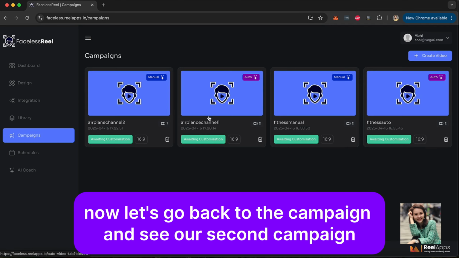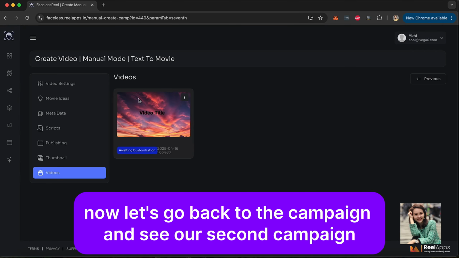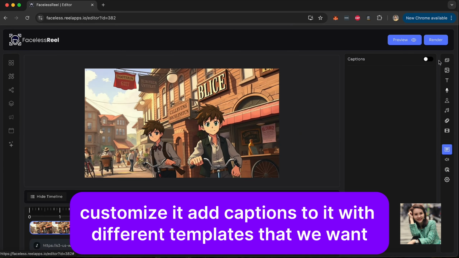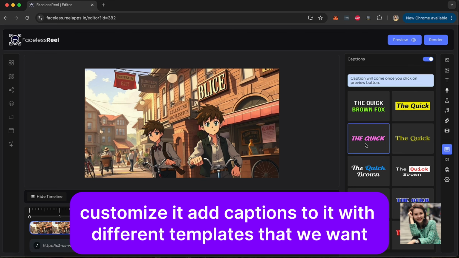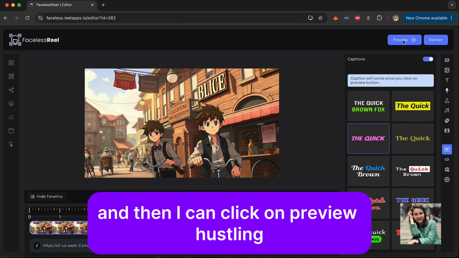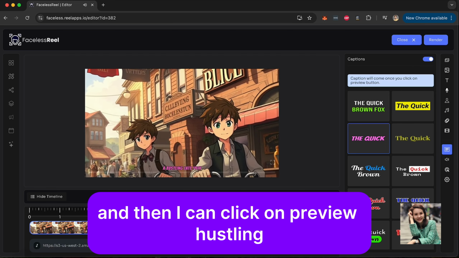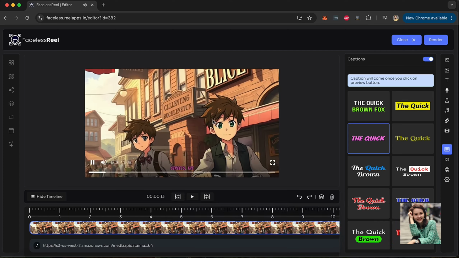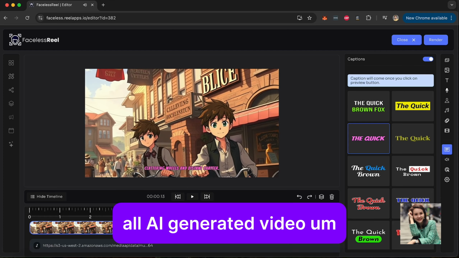Now let's go back to the campaign and see our second campaign, which is also ready. And we go here, and same way we can go ahead and add logo, watermark, customize it, add captions to it with different templates that we want. And then I can click on preview. And as you can see, the captions are added fully. It's all AI generated captions, all AI generated video.